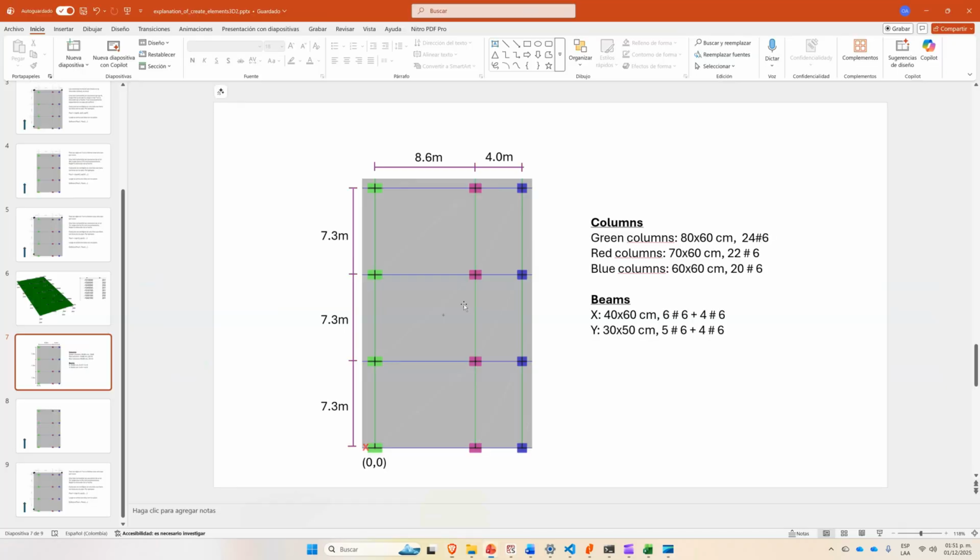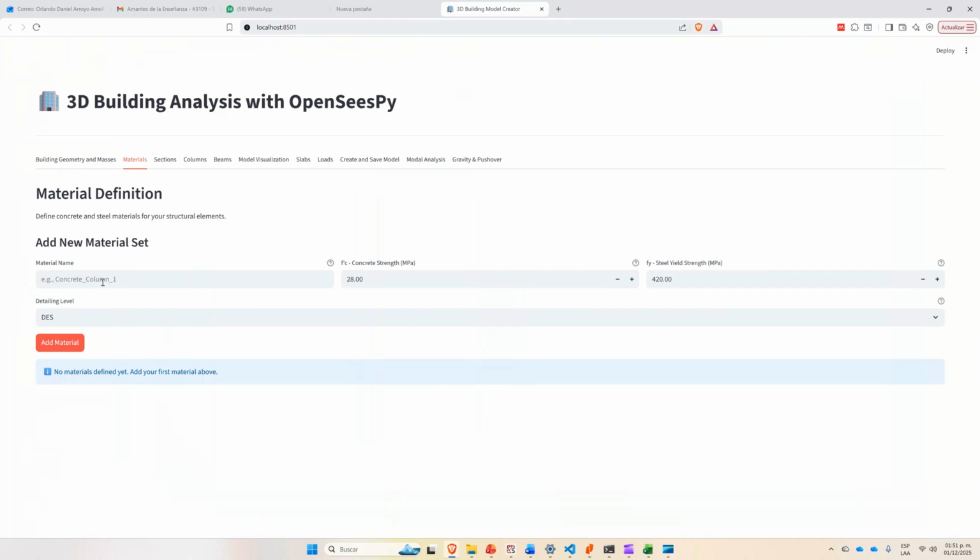In this case, we are going to have 3 different columns in our building. You have the green columns, the red columns, the blue columns, and the beams. And here, for this case, we are going to define the first material. We're going to call it C28, which is concrete of 28 megapascals, an easy way to identify this.